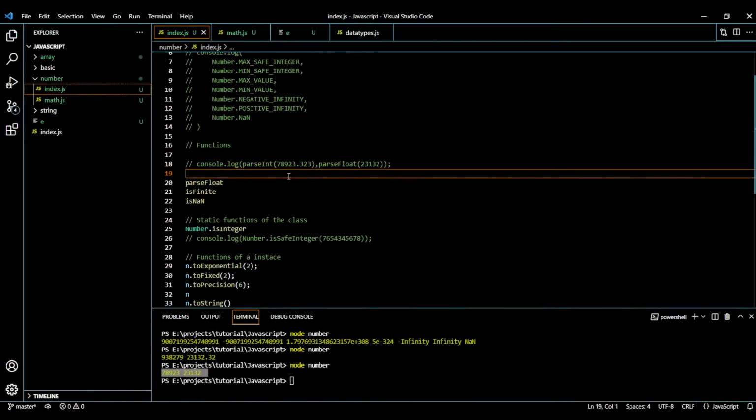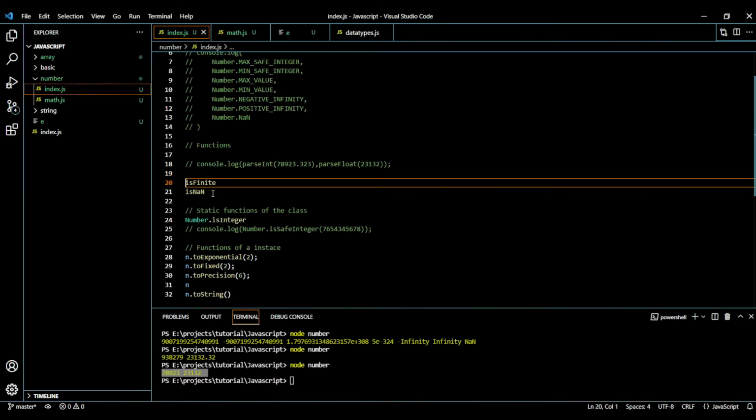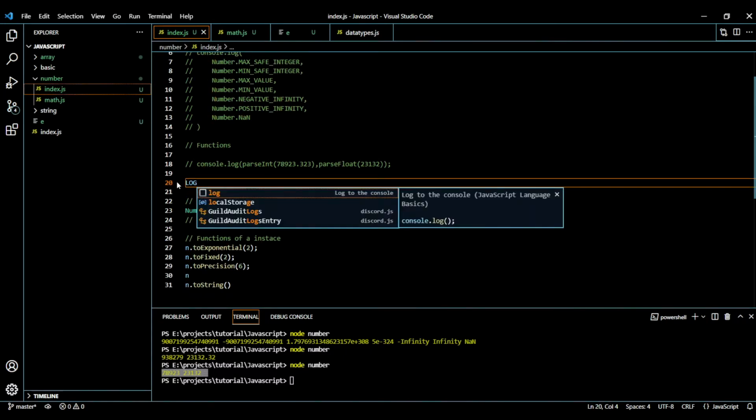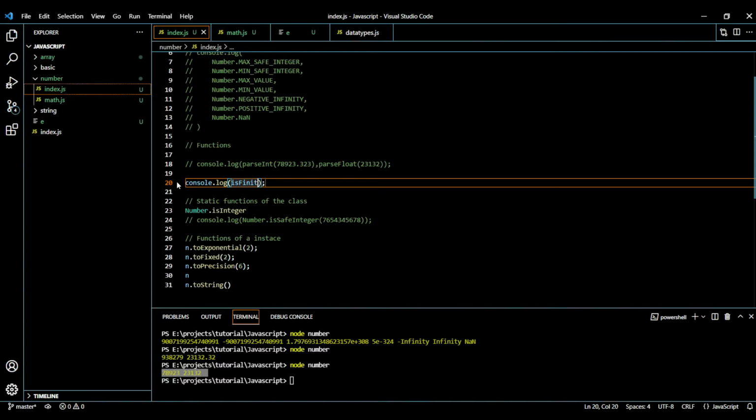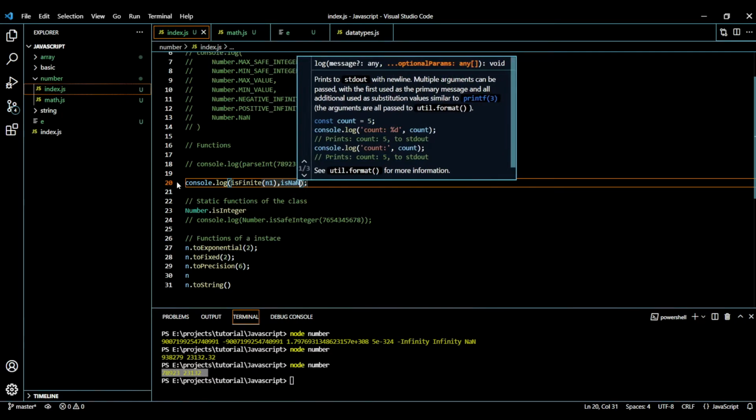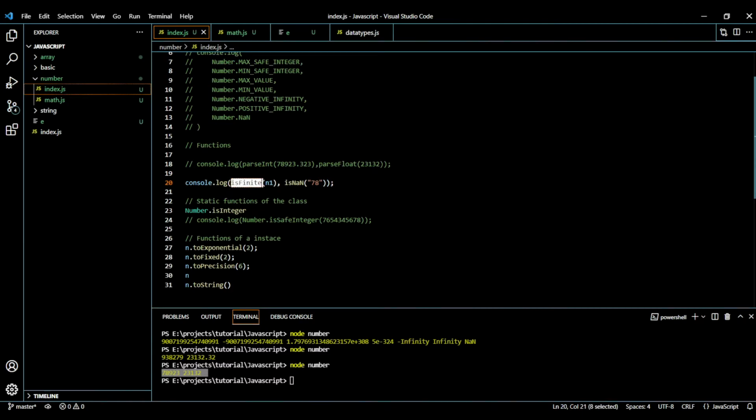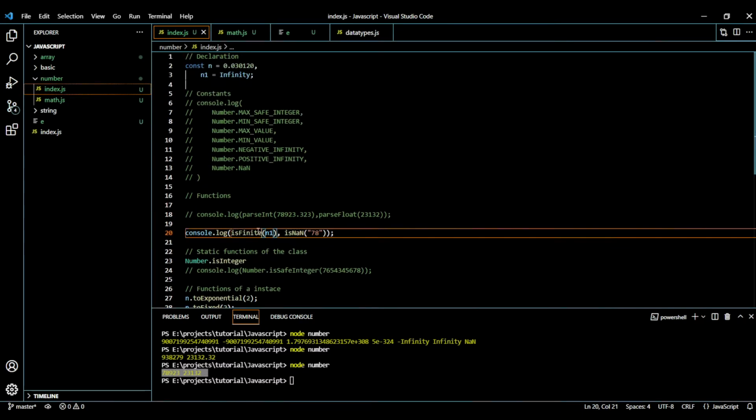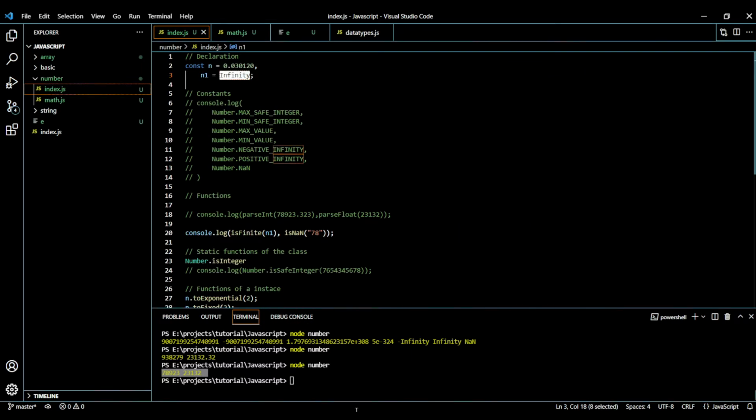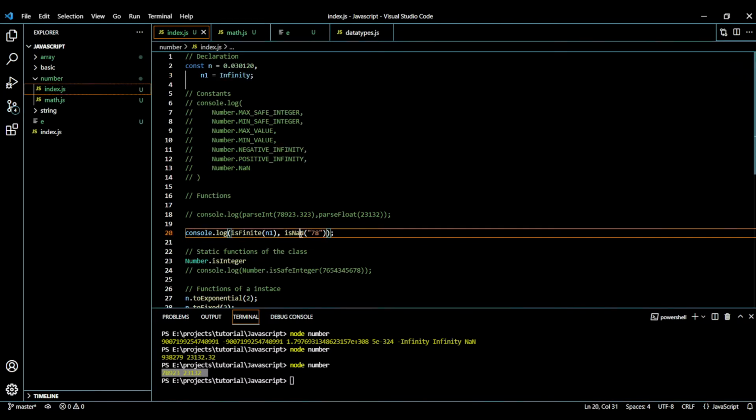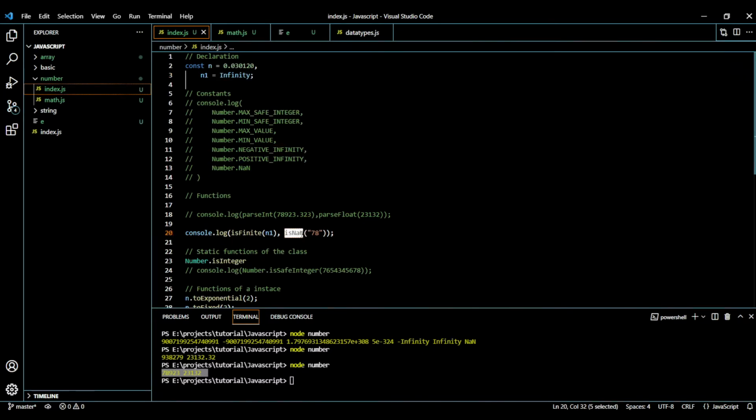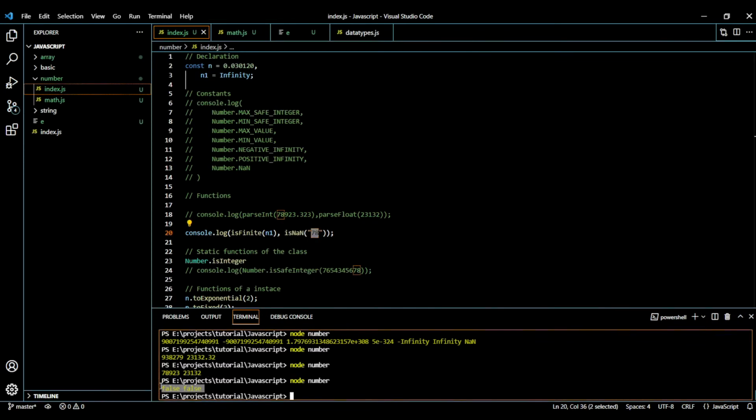Now let's move on to our isFinite and isNaN thing. Well, let me just add a console.log isFinite. So if we do isFinite n1 and isNaN for something like this. So isFinite just checks if the provided value is infinity or not. Well, I'm providing an infinity value, so it should return false. And isNaN checks whether a thing is not a number or not. It will return true because we are providing a string, not a number. Let's go. So you can see it is false for both.